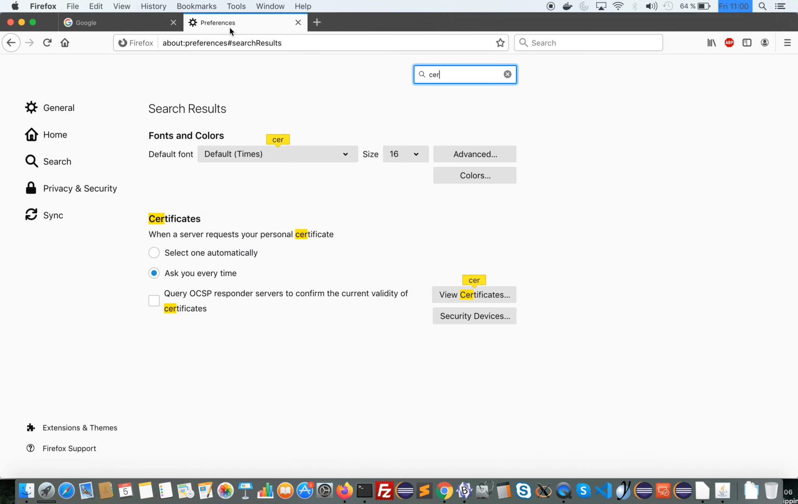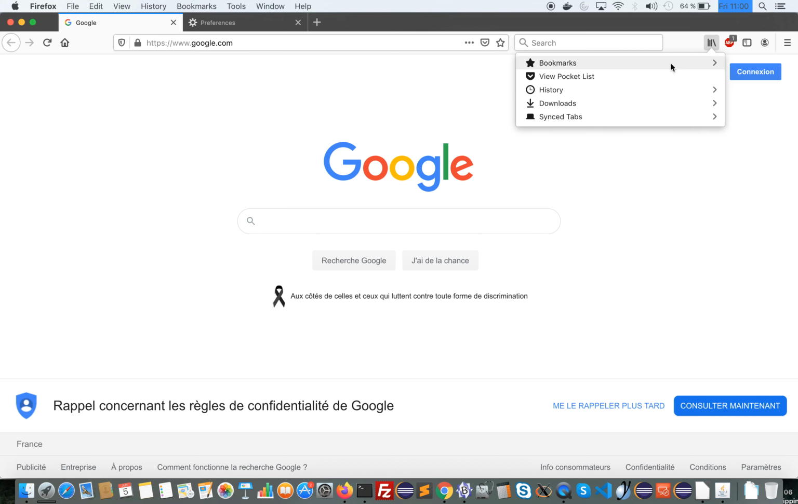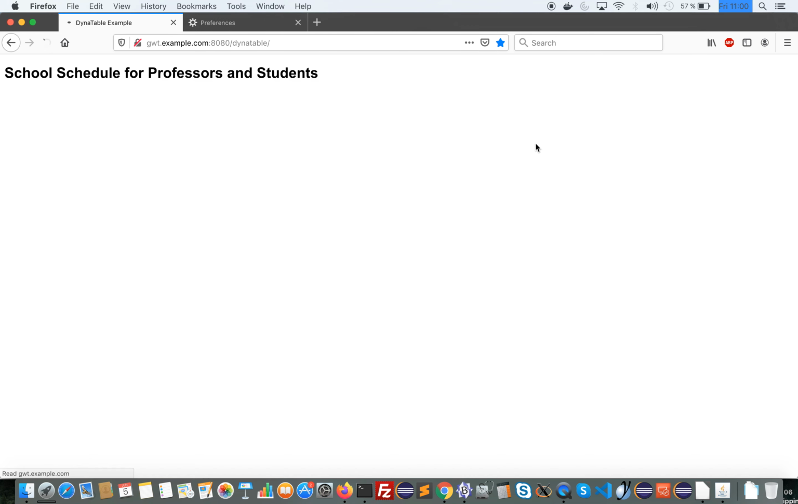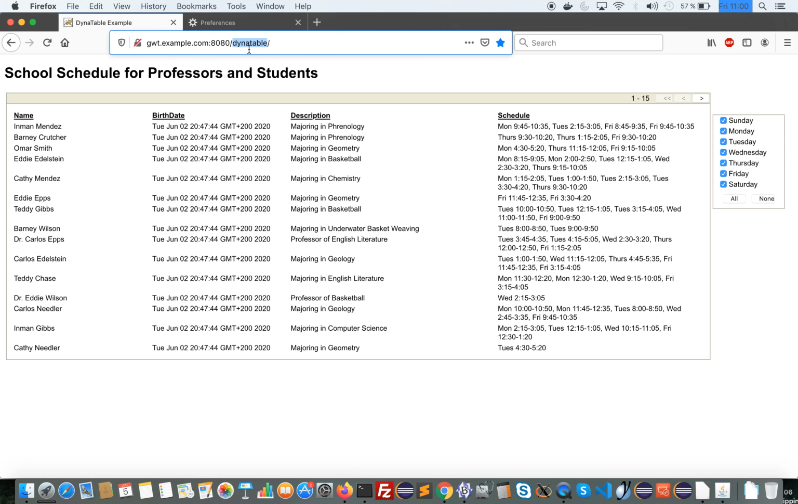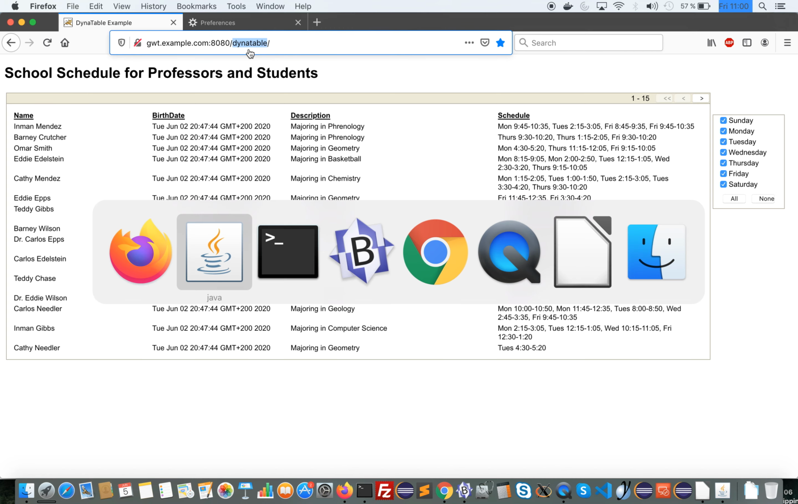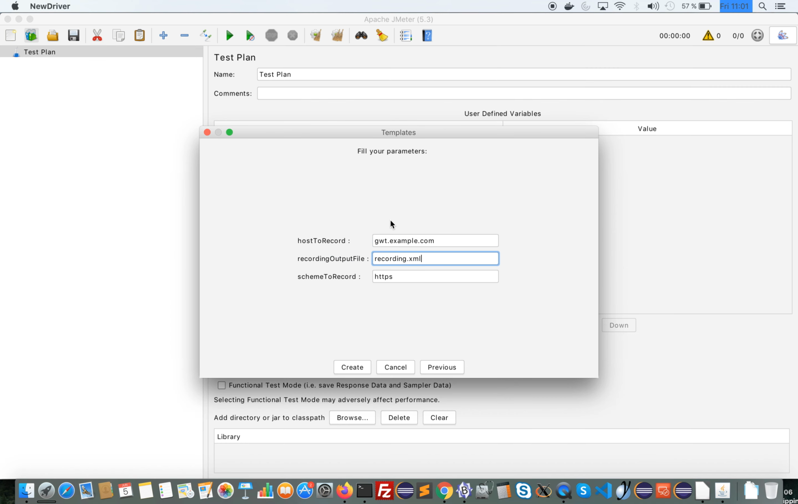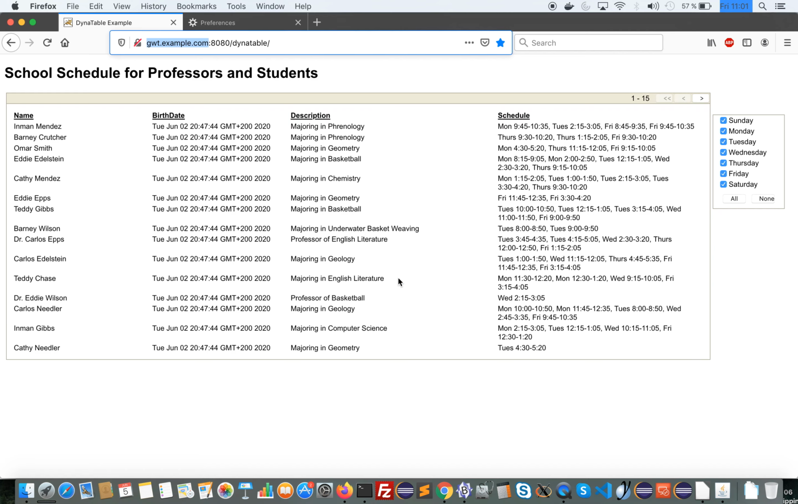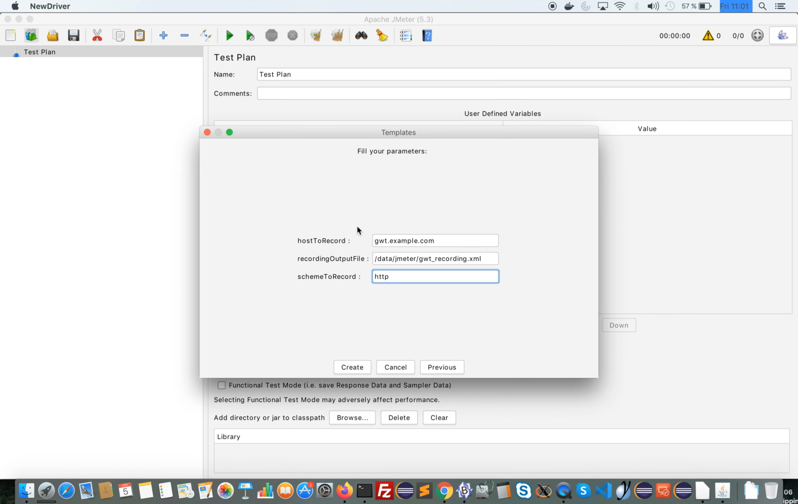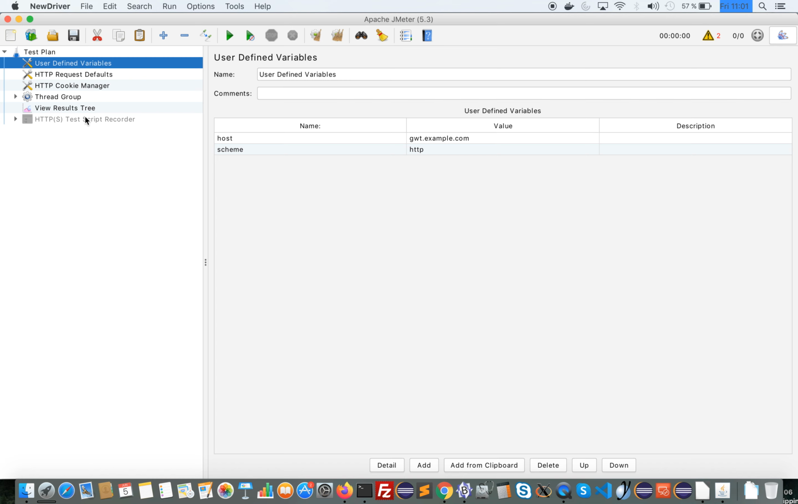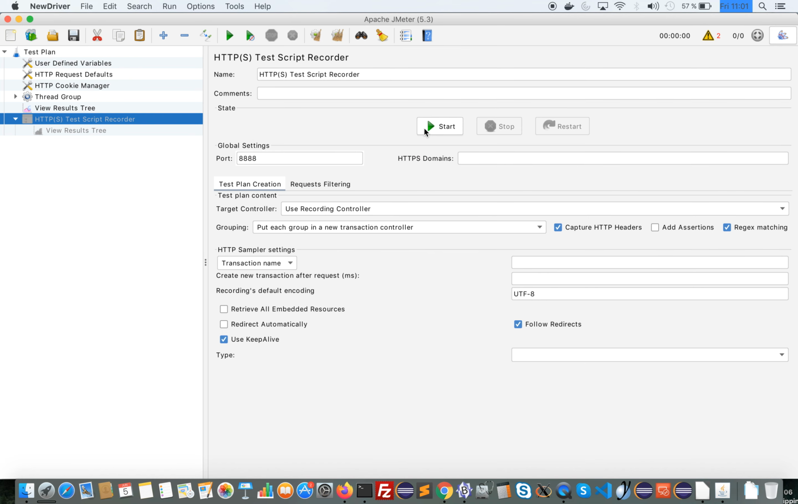So I will be recording the DynaTable example. It's a sample provided by the GWT RPC framework. I will save the recording into this file, and I'm recording the HTTP, non-HTTPS scheme, but you can also record HTTPS, of course. So that's why I changed this. I can start the recorder.